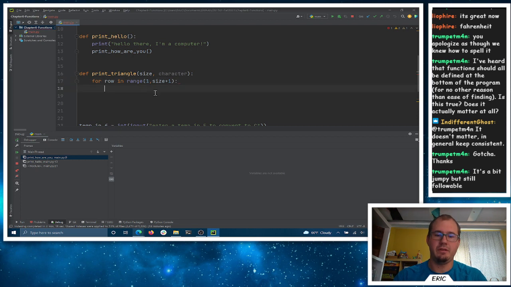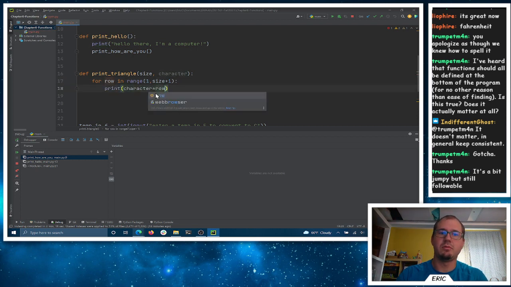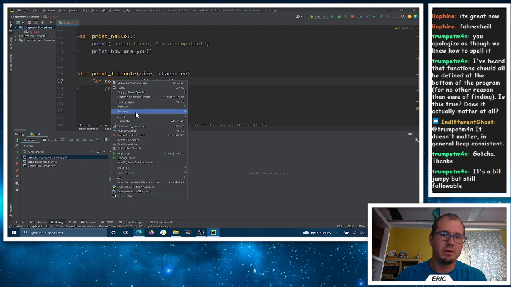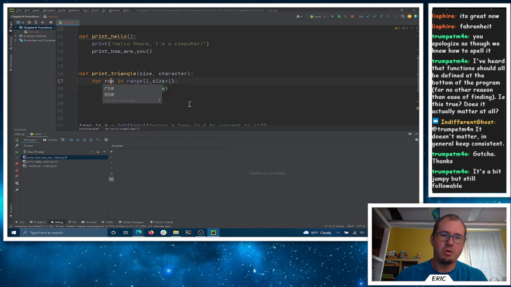So I start at 1, and then I can say print the character times the row. The row will be row number 1, row number 2, row number 3, row number 4. And I'm feeling bad, so I'm going to rename this one here. I'm going to refactor rename. We'll call that row number. Okay, so the character times the row number.